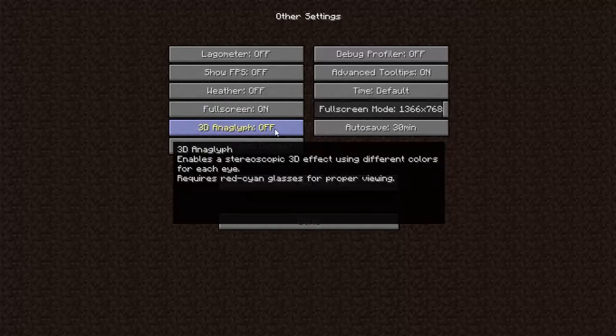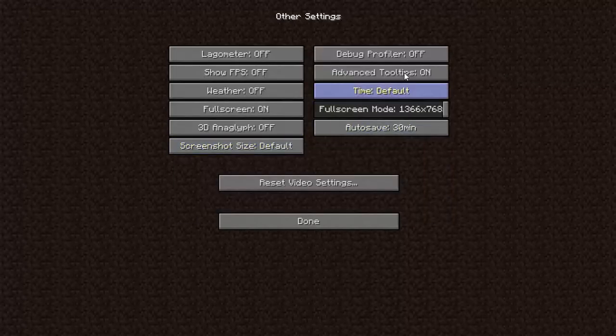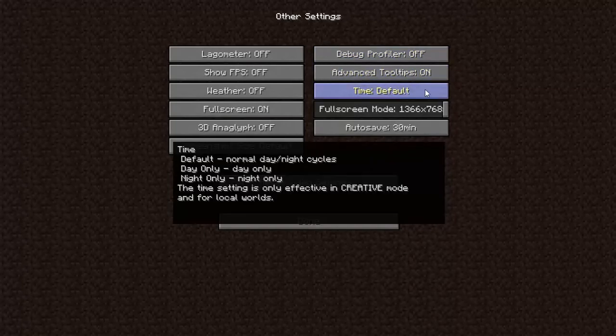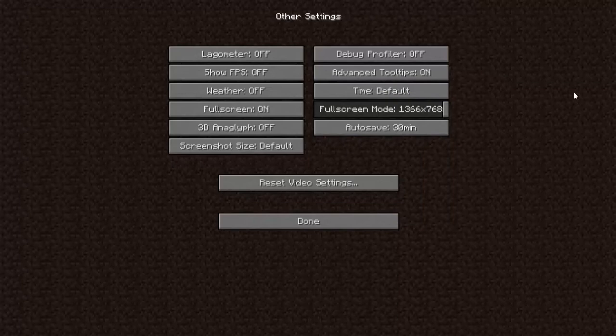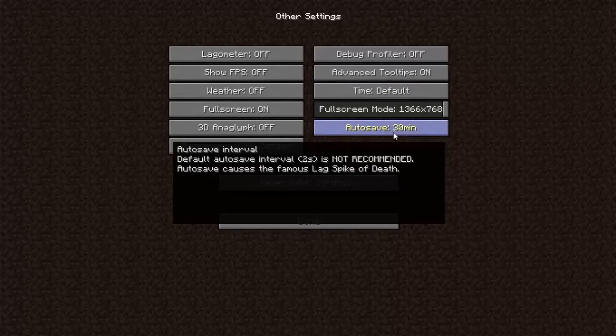3D and glyphs, you do not need that. Screenshot size doesn't matter. Debug, turn that off. Advanced tooltips on. Time default doesn't really matter, you could pick if you only want it day or night, that's up to you, it doesn't really matter. Full screen mode, up to you. And autosave, turn it to 30 seconds.